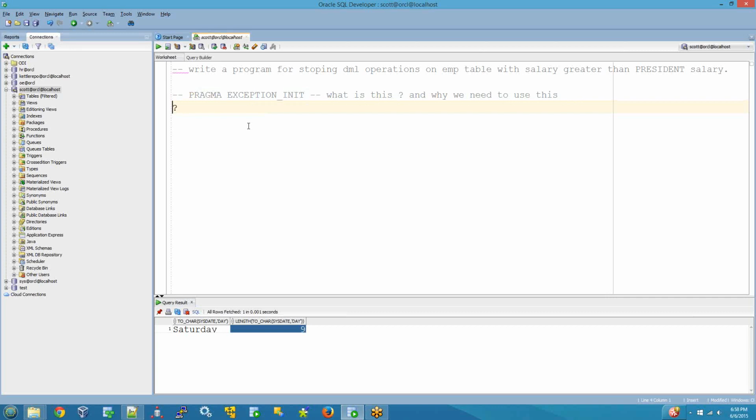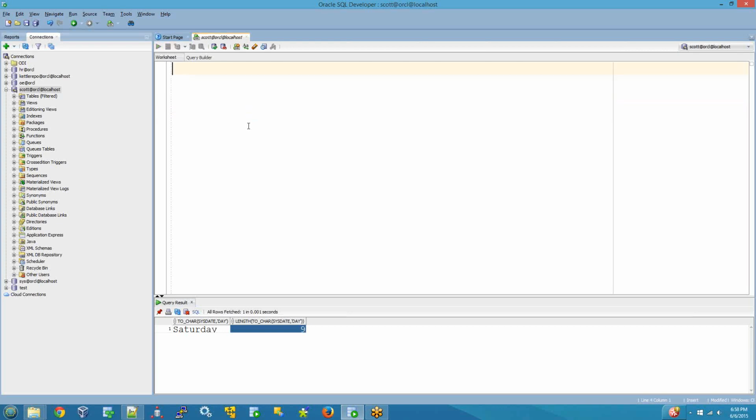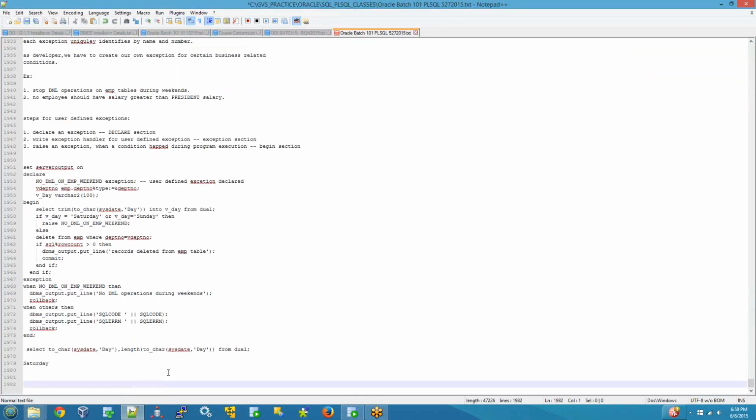I will definitely cover it in the next class, but I want to try. How many people can read this and understand its importance? How many people will read this for tomorrow's class? What is PRAGMA EXCEPTION_INIT and why do we have to use it? This is only a 5-minute concept that we'll discuss in the next class, but I want everybody to study it.